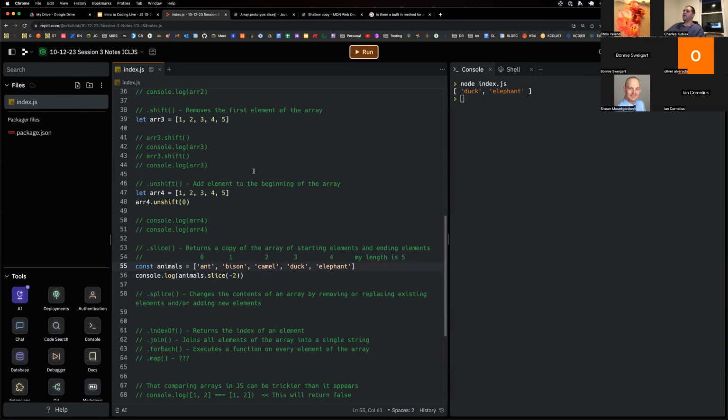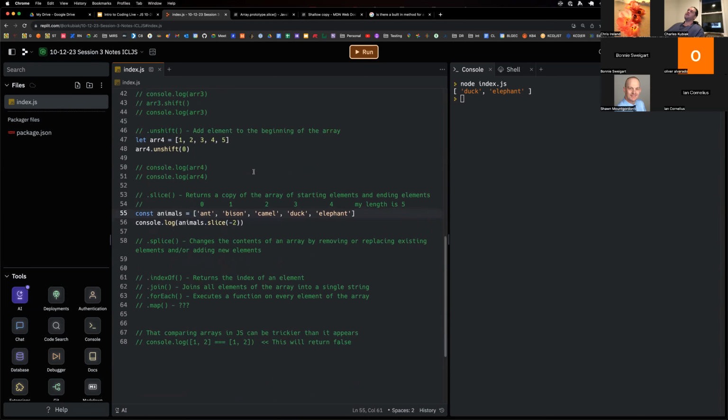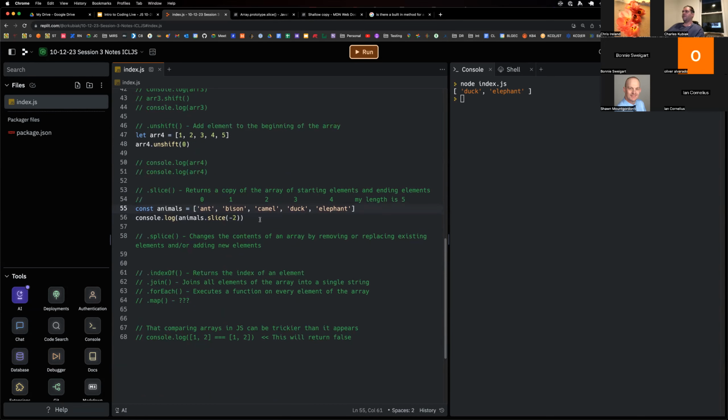And I don't know that there's any challenges where you'll run into this explicitly in this course, but as you branch out, there's lots of algorithm challenges where you have to be careful about what side of the array you're trying to chop off. Any questions on slice?